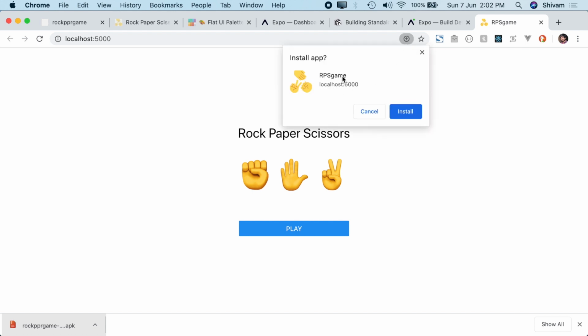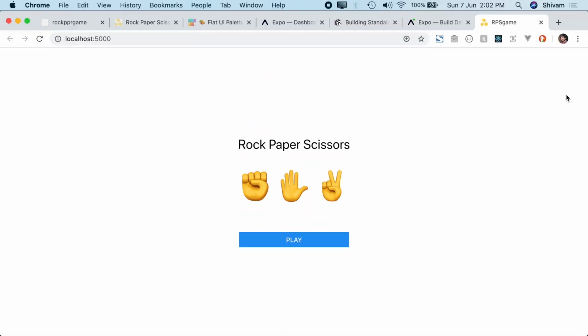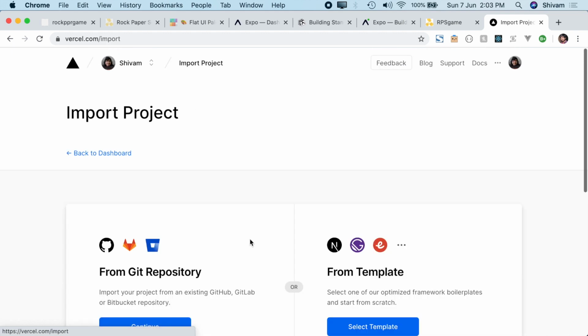That's amazing, guys. So if you want to host this on Netlify, or Vercel, you can just drag and drop, or you can put it in your repository. Let me show you how you can put this into your GitHub account and then deploy it on Netlify.